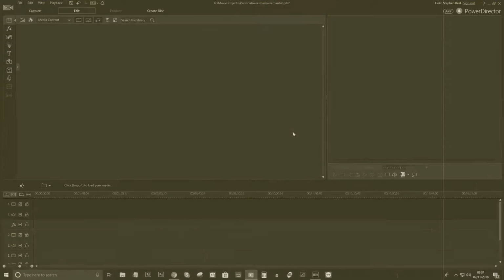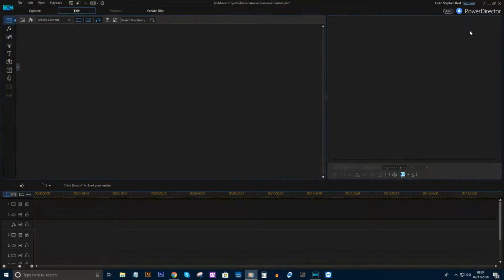Part 3 of my very rough guide to very basic PowerDirector editing. Alright, now this is probably the part that you've been looking forward to the most. It's actually opening PowerDirector and doing some editing. But before we do that, let's have a quick tour of PowerDirector.